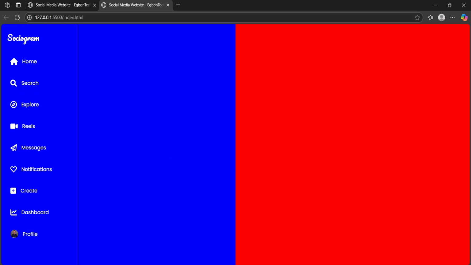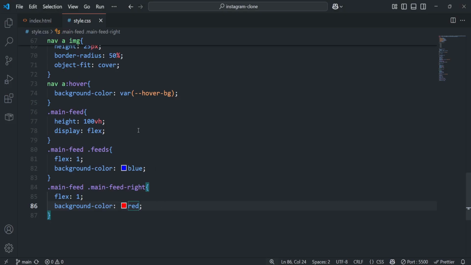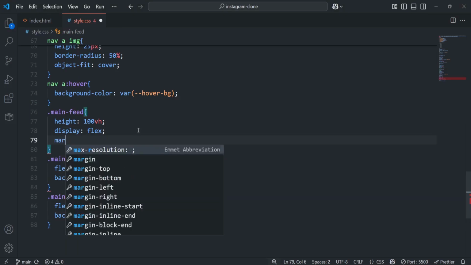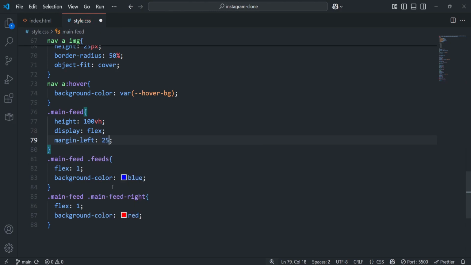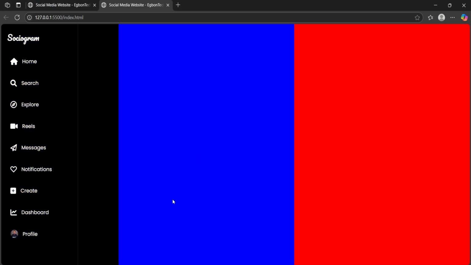So I'm going to head back to my style CSS file. I'm going to say I want to give this main feed a margin left. I'm going to use 25%. I'll save that. Now when I return back to the web, you're going to notice that the main feed is going to start around here. It's not going to get close to the left sidebar anymore.